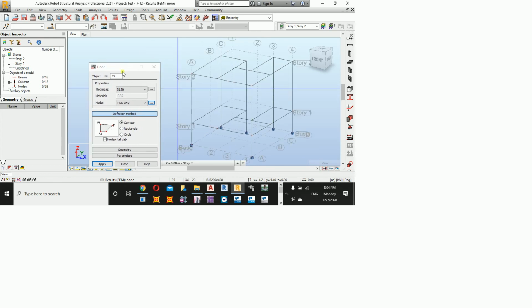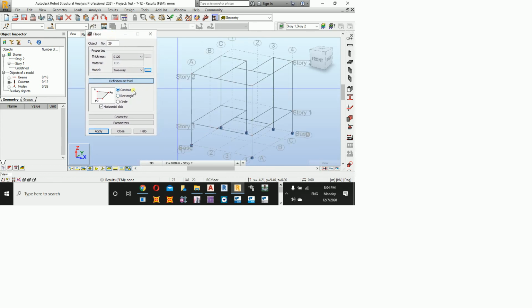Now, there are three options. One is circle, if the slab is circular. Another one is rectangle. Another one, if the slab is not uniform, is contour. Contour means you need to pick the points, if it's irregular. Now, do we have anything irregular? No, everything is regular for today. So can we go for rectangle?